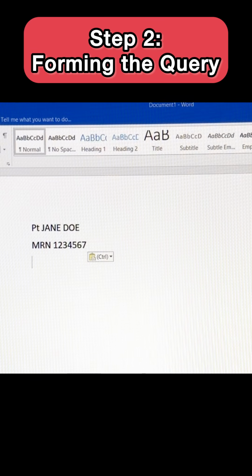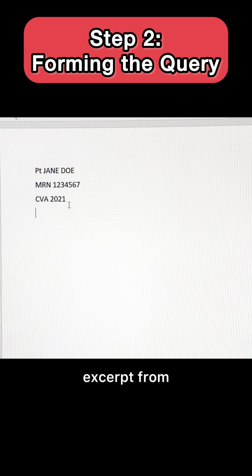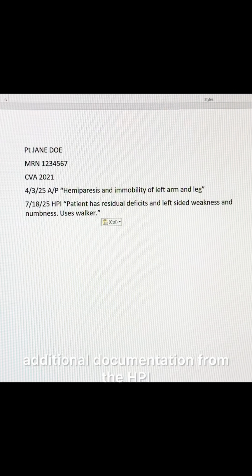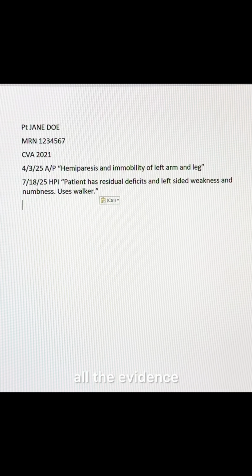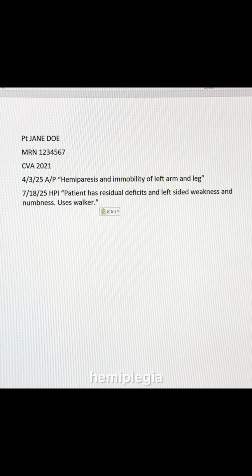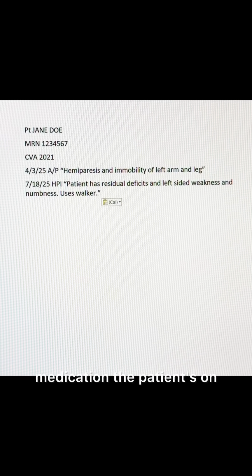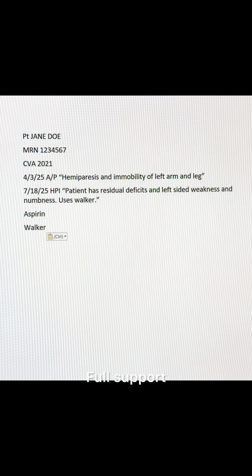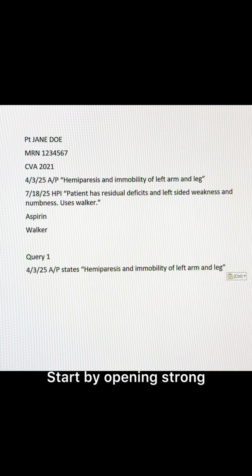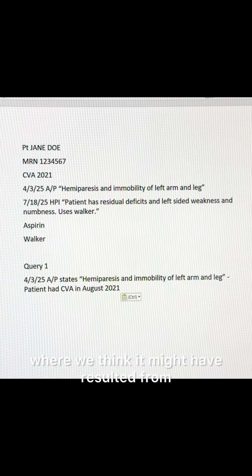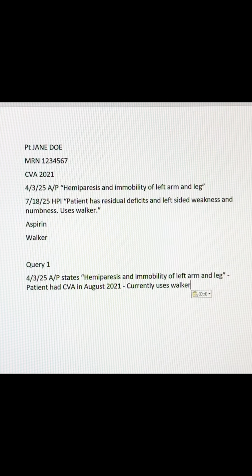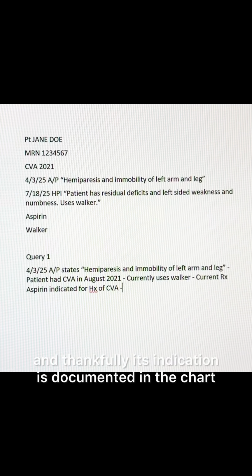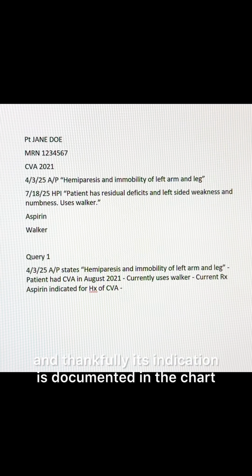Name and MRN, CVA in 2021, excerpt from recent visit note, additional documentation from the HPI, and all the evidence that's leading us to believe that this is hemiplegia resulting from the CVA. The medication the patient's on, full support. Start by opening strong where we think it might have resulted from. Additional support, medication, and thankfully its indication is documented in the chart.